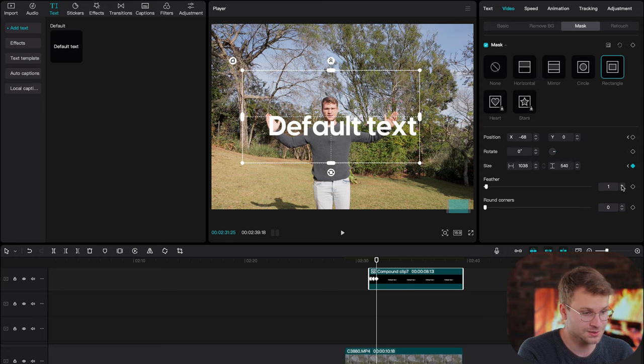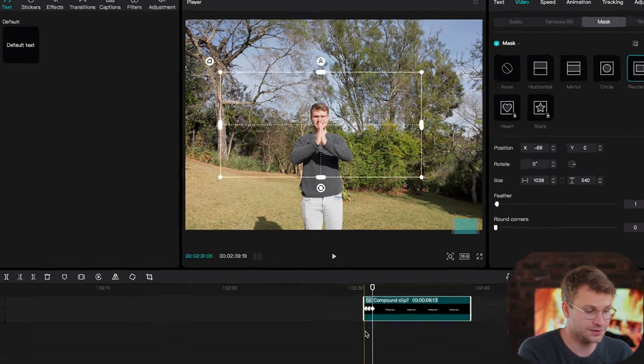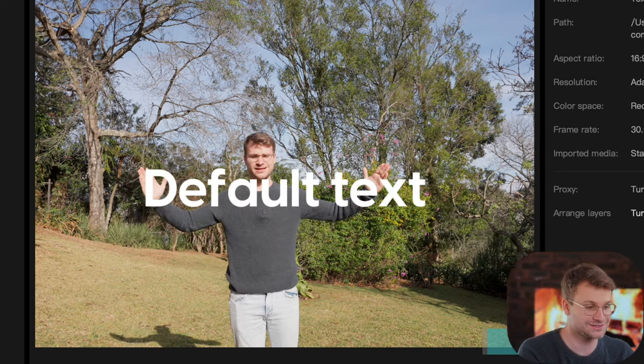Now what I would also do is add one or two points of feathering. Let's see how that looks. There we go. As our hands widen, our text is revealed.